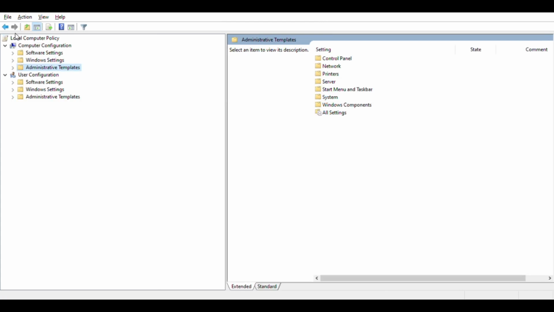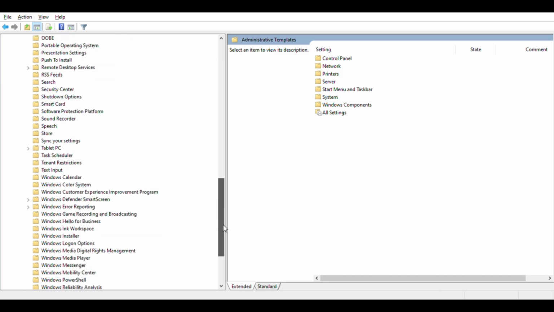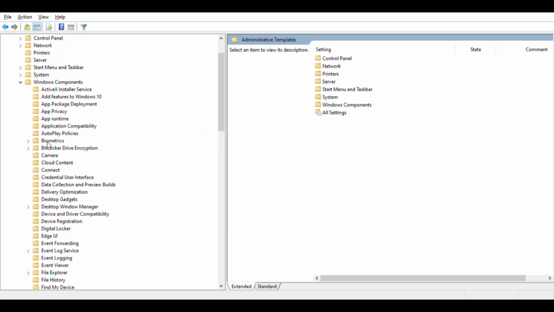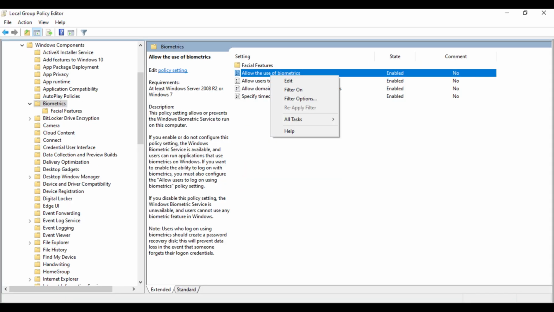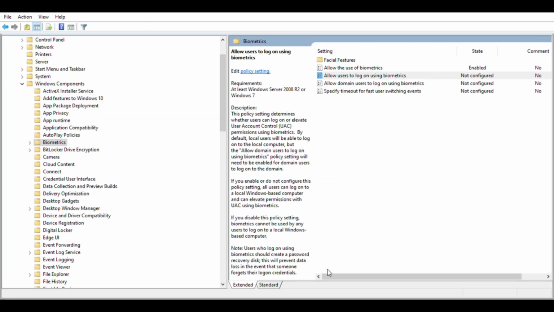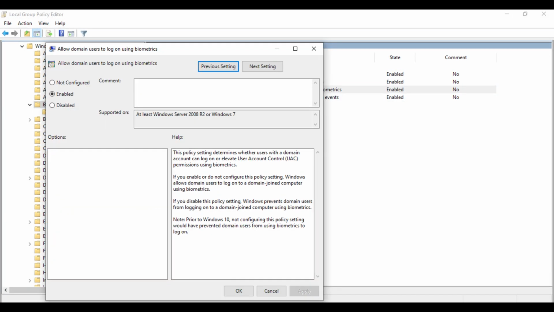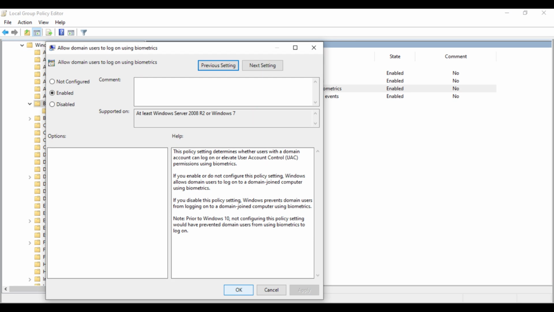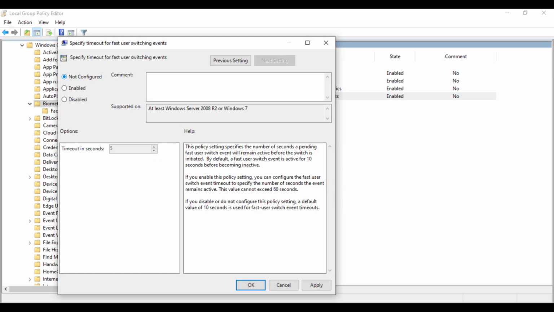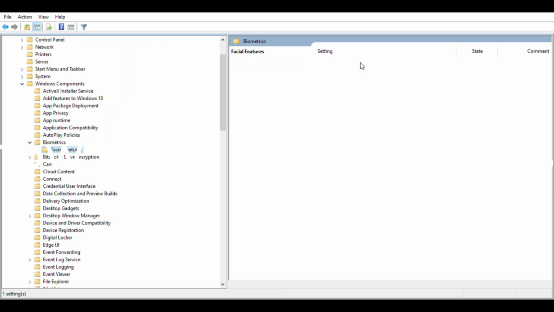Go to Administrative Templates, and go to Windows Components. Now go to Biometrics. Right-click and edit Allow the use of biometrics, and set it to Enabled. Click OK. Go to the next one. You have enabled all of them. Now open Facial Features.